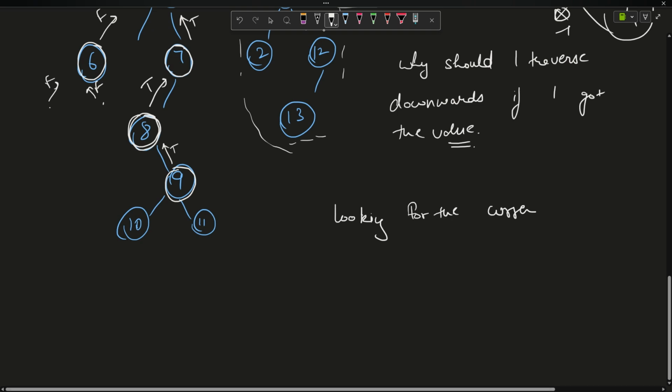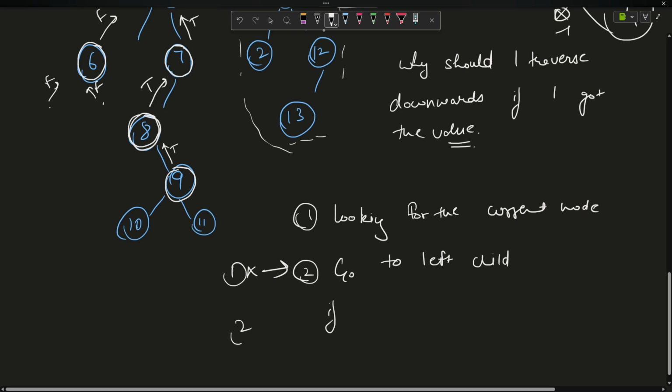look for the current node, go to the left child. If this is the first condition, this is the second condition. If one is incorrect, then go to 2. If 2 is incorrect, then go to 3. Sorry, go to the right child. So I hope you are getting my point.